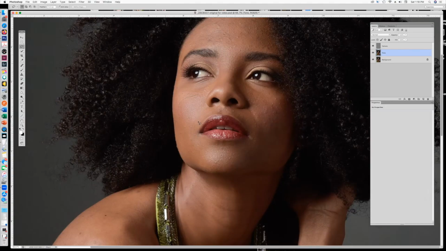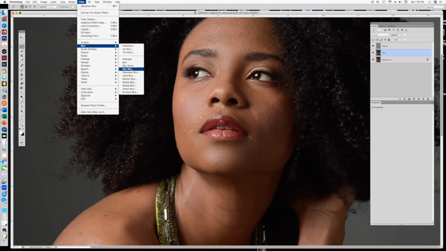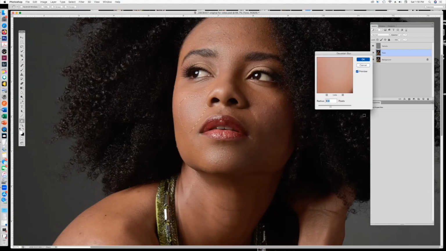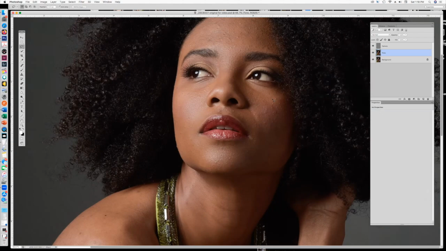My cheek is still feeling a little bright. Let's go back in there. We can do it again. Filter, Blur, Gaussian Blur. Let's raise that up just a little bit. Okay, well, you get the idea.